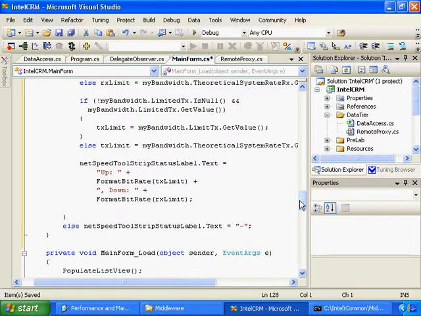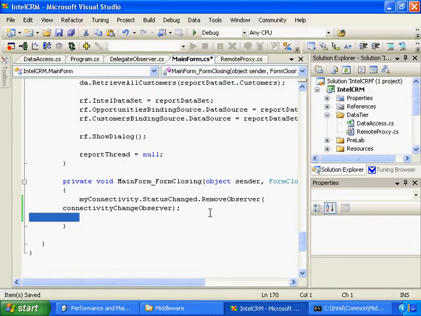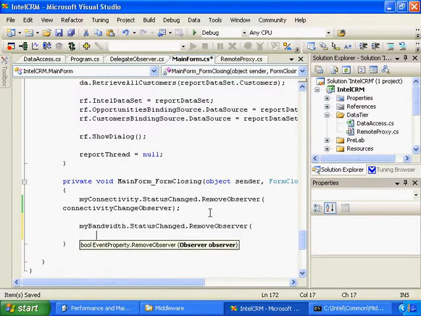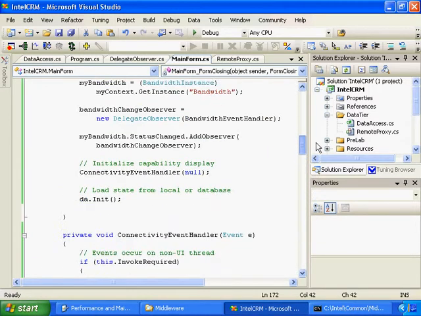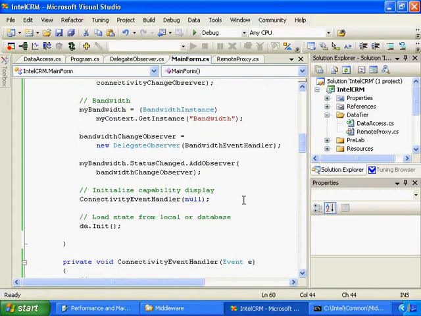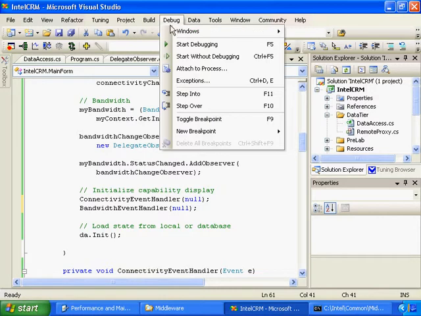Once again, we'll need to remove our observers at the end when the application is closed so that we don't leave any resources hanging. And finally, we'll need to initialize this when the application starts up. Just as we call the connectivity event handler, we need to call the bandwidth handler. And just as with the connectivity event handler, we pass a null event. The event handlers aren't actually looking at the event object itself because it's then querying for the properties, so it's irrelevant if we're passing data there or not.